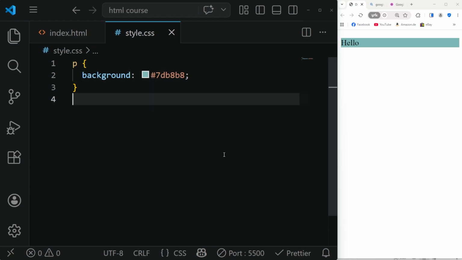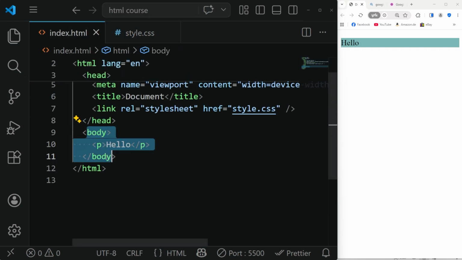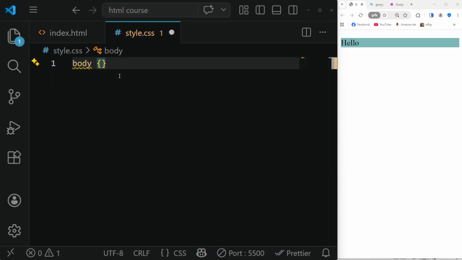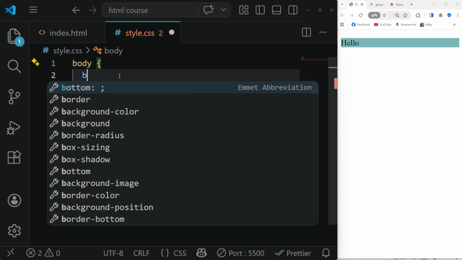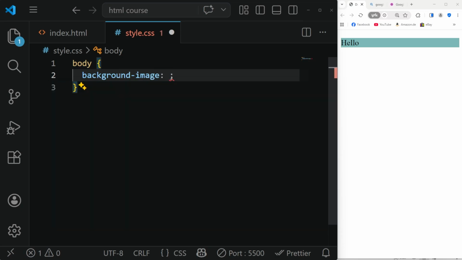Let's now take a look at background images. And let's actually set a background image for our entire body. So for all of this right here. So I'm going to target our body element like so. And to set a background image, use the background-image property. Alternatively, you can also just use the background property. So this works as well.